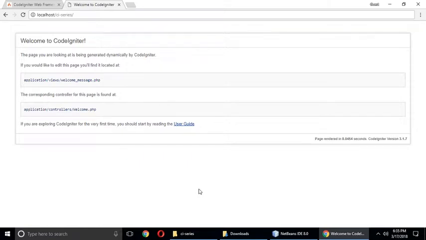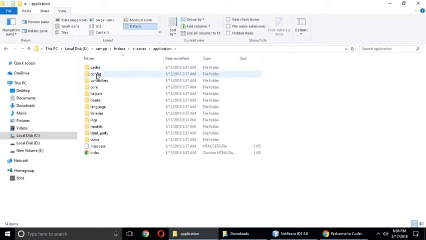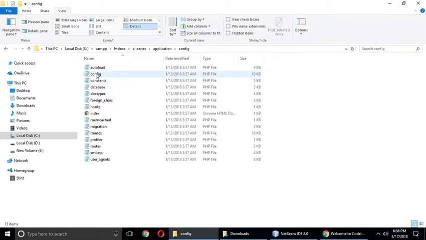Hi, we are learning CodeIgniter, and in the previous part we covered how to install CodeIgniter. In this part we understand config.php in CI. So here is our project, CI series, and these are the files of our CodeIgniter. Let's open application, go to config, and here is the config.php. We will understand this file, config.php.